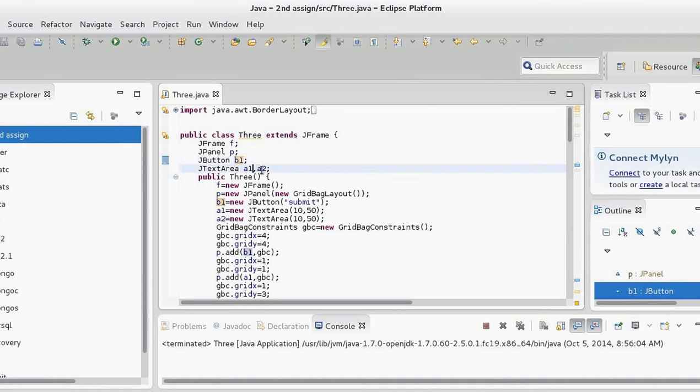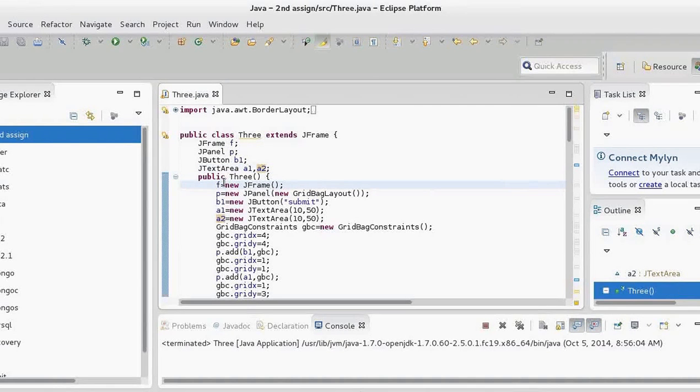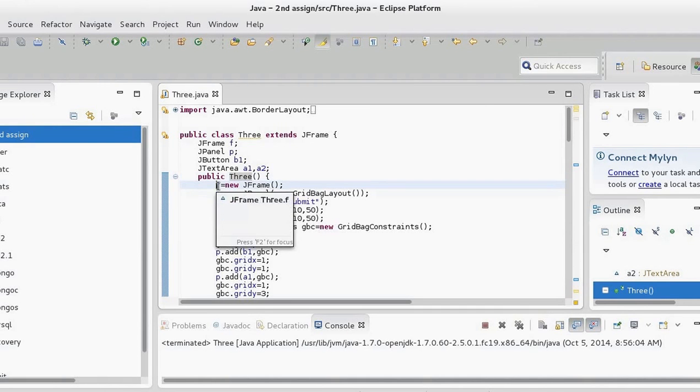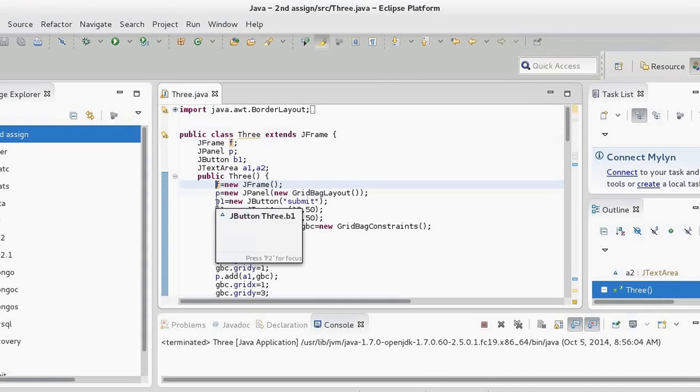So I've added this. Now we'll move on to the code. I have declared a class, which is 3-tier, and as this is a 3-tier architecture, it extends JFrame, so I'm using a frame for it. Then I have declared a panel, then a button, then two text areas. One will be used for taking input and the second for output.